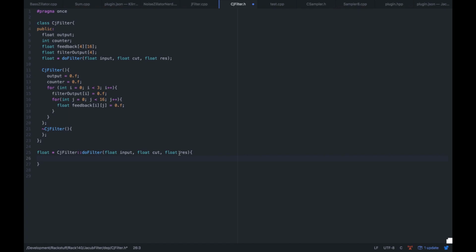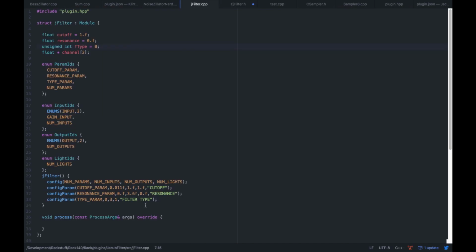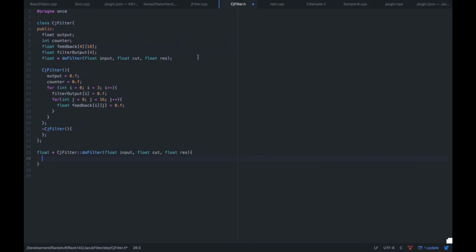Now, first thing we do, we could do this actually here later in our code, but I will do this inside the class. Cut off, no, it's called cut, sorry. Times is cut. This is just making our knob act more kind of logarithmic, so you have more way to go on the lower end.